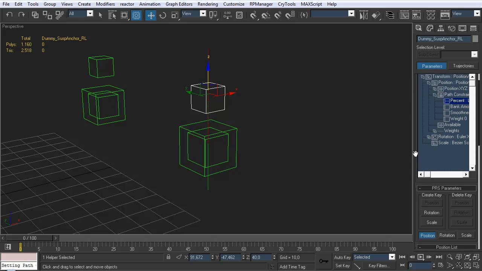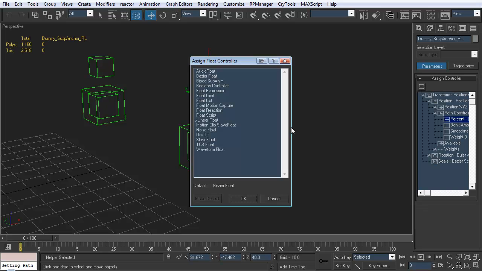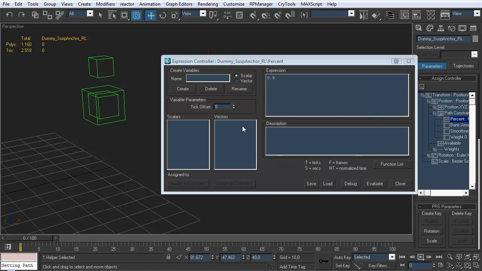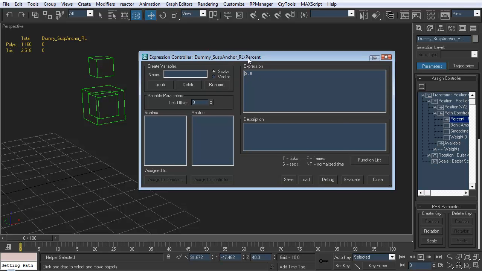The linear float is the type of controller. We can actually change that by clicking this assign controller button. What we need is a float expression, because an expression can be used to formulate a special type of connection between several controllers. Click float expression, click OK, and then we get this big scary window. There's actually not much to this window.